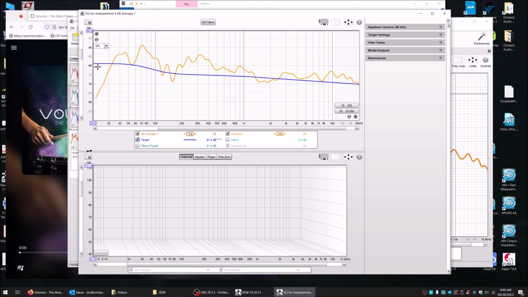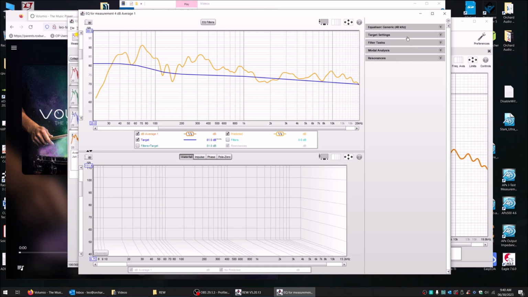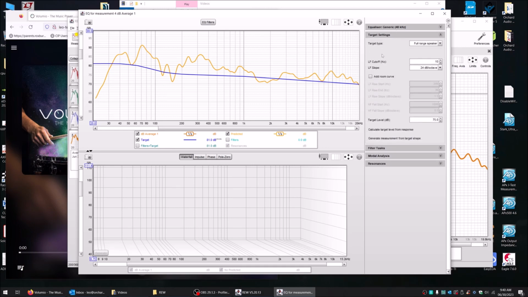Okay, so the target, this is the room curve that we want to achieve. And this is our room currently. Okay, so under the equalizer dropdown on the right-hand side here, we want to make sure generic is selected. Okay, then we want to go to target settings. And in my case, I have a bass limited speaker. And what you can see here is that this right off the bat adjusted my standard room curve once I hit this drop down menu.